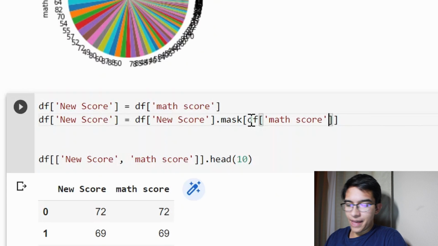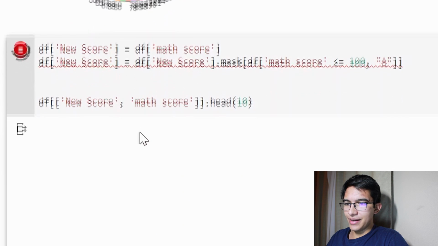And when I mask it, I'm going to give some kind of equation so I know when to mask it. So let's start with doing the grade for A. So if it's less than or equal to 100, I want to give it the value A. So I'm going to test it. Let me make sure that's working.